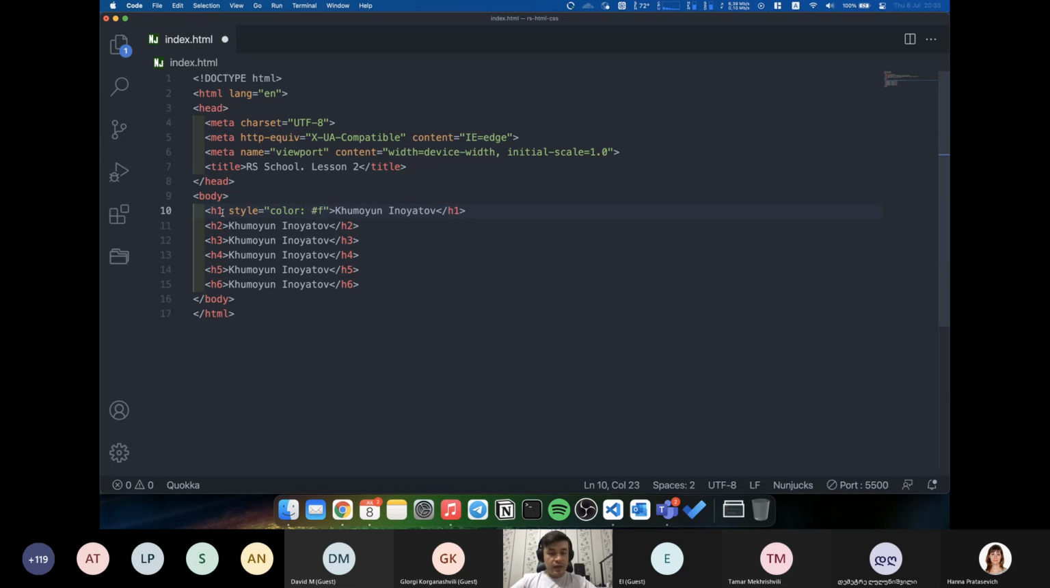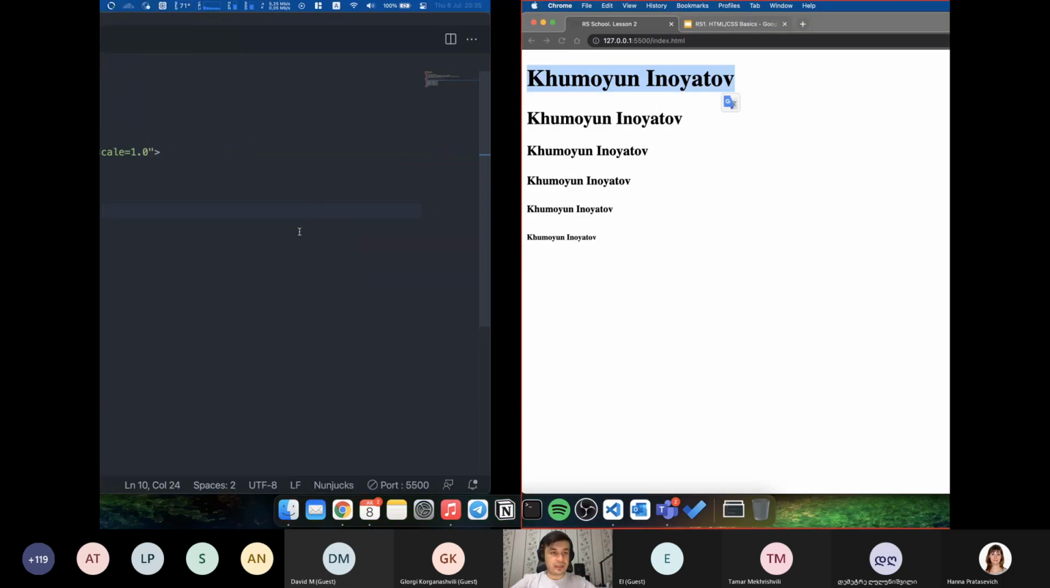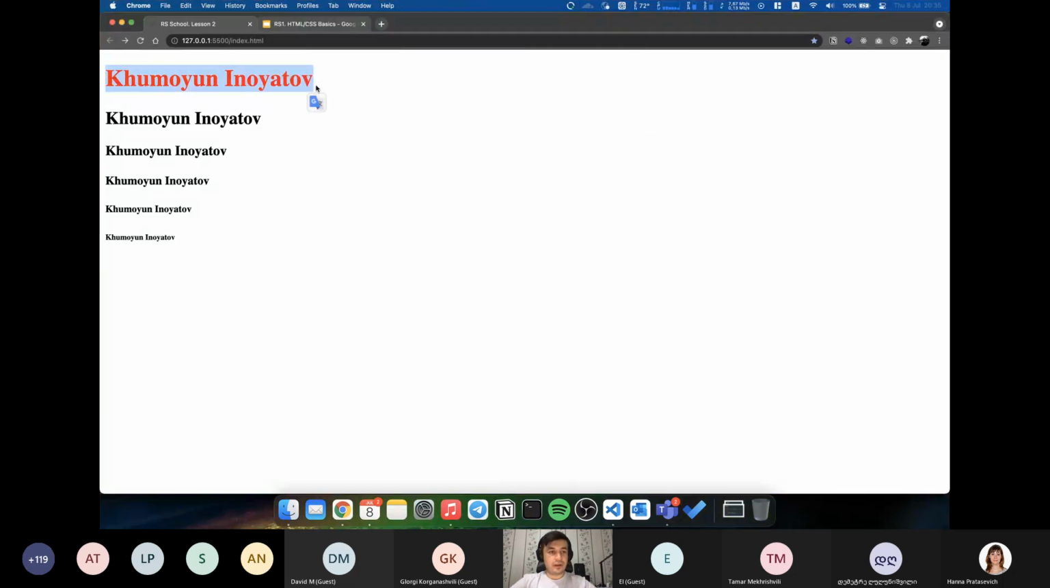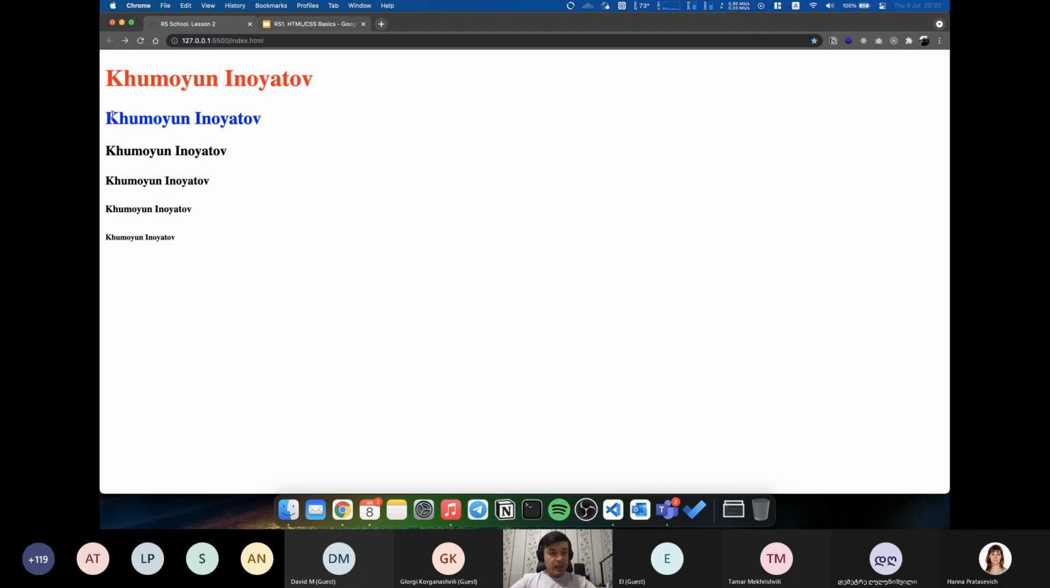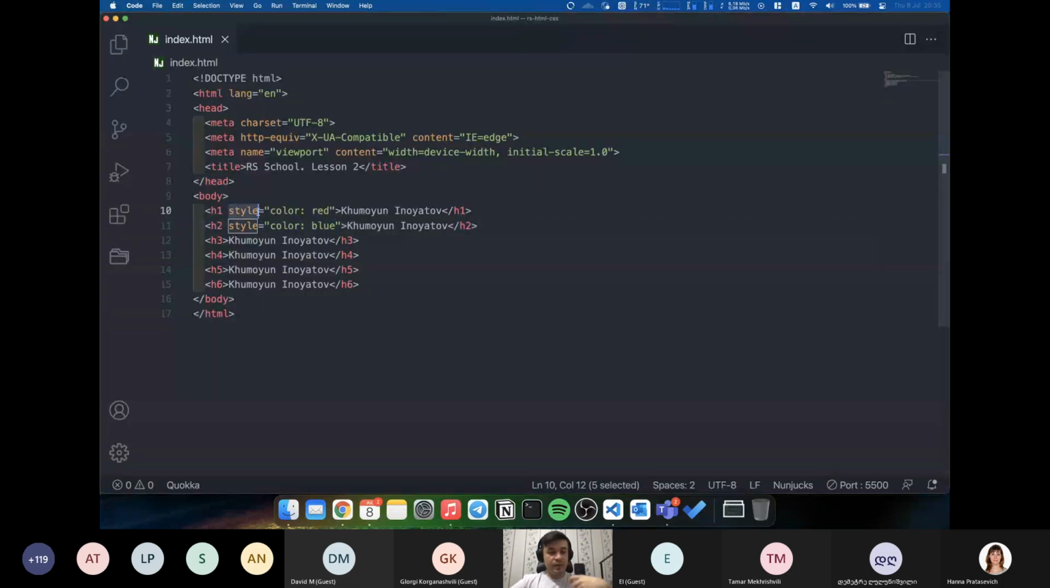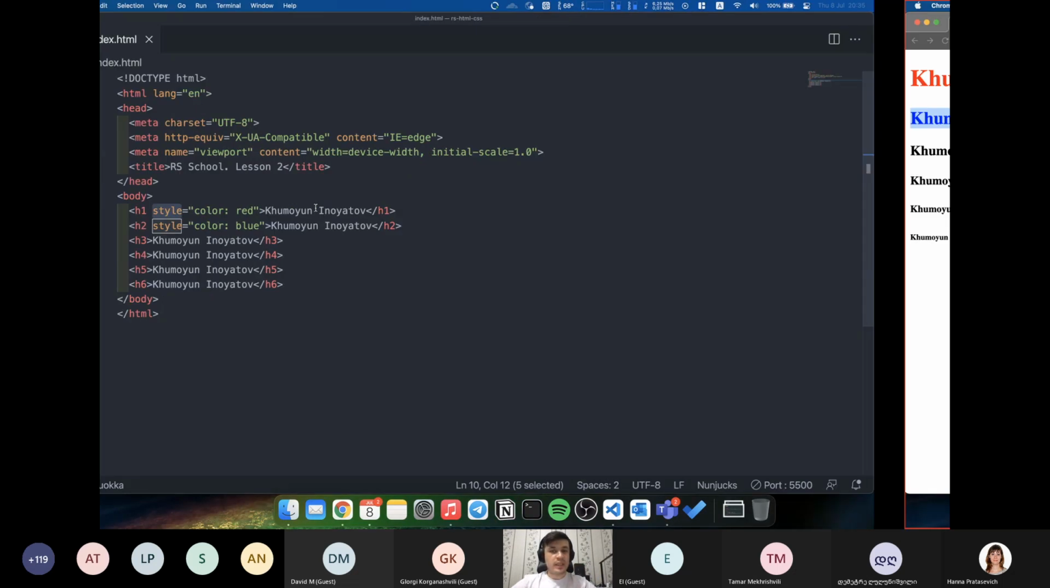Color, I will write in English, color red, and it changed to red color. In the next element, we will change the color, for example, blue. It appears as blue. So with the help of the style attribute, you can write inline styles, but it's not recommended in bigger projects. I will describe later why.